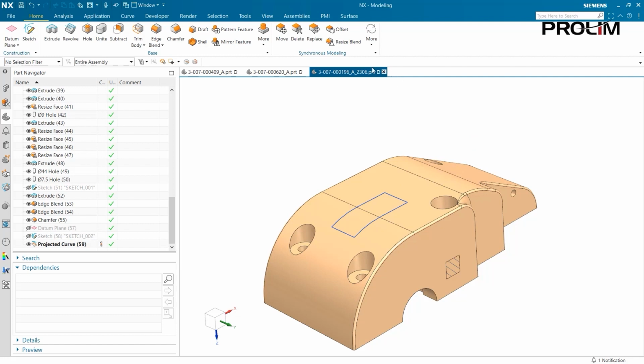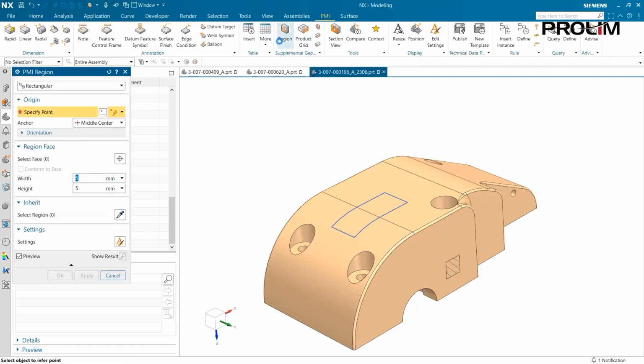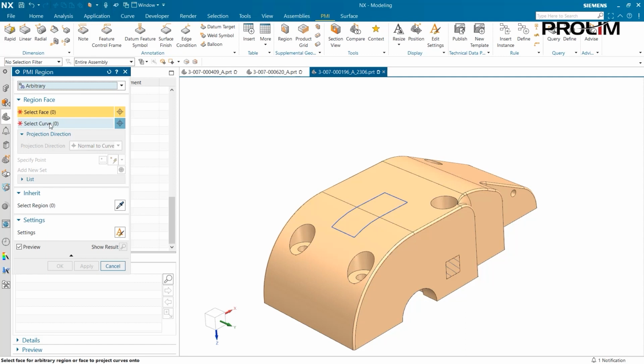To create a PMI region, I'm going to select the PMI tab from the top of our screen and then select Region from the Supplemental Geometry section. When I do this, the PMI region window opens and we can begin. The first thing you may notice when looking at this window is the drop-down box at the top. Here we can select what kind of region we want to create. For this example, I want to select arbitrary so we can create a region using our projected curve.